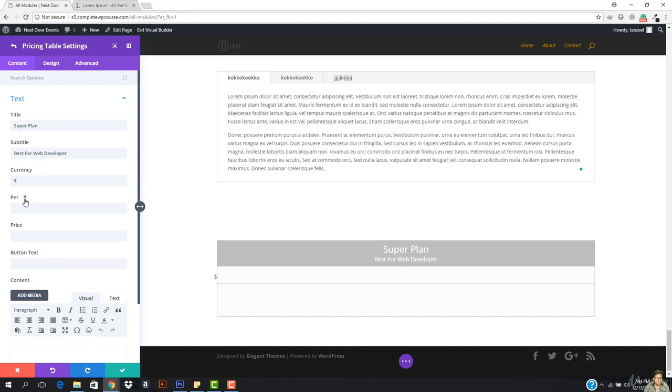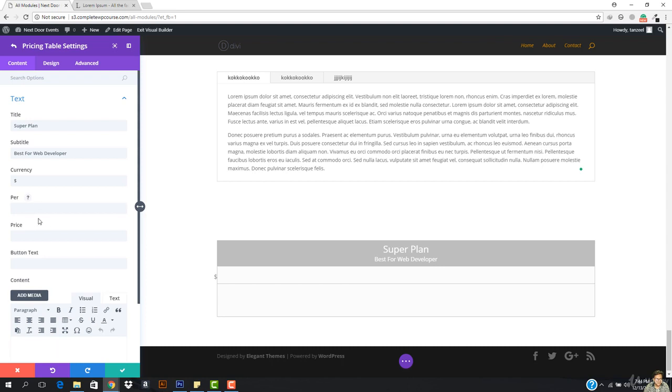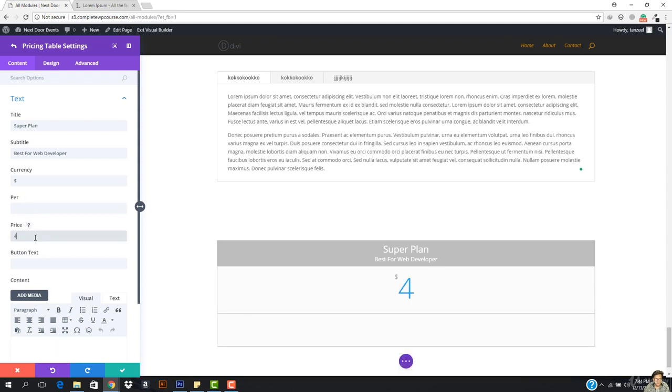Okay, and then here is bar. So if your pricing is subscription based, input the subscription payment cycle here. So I just want to add the price right here. So you can see this is 45 per month. Okay, so this is how it is.